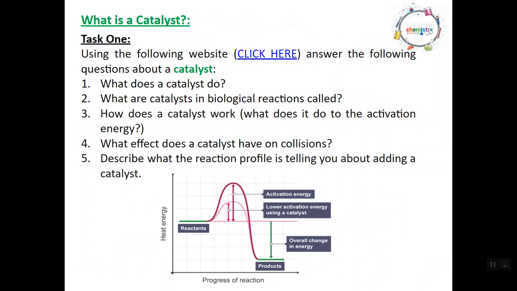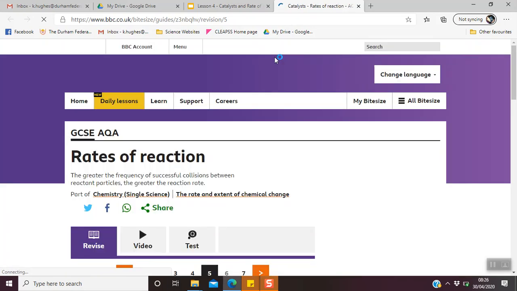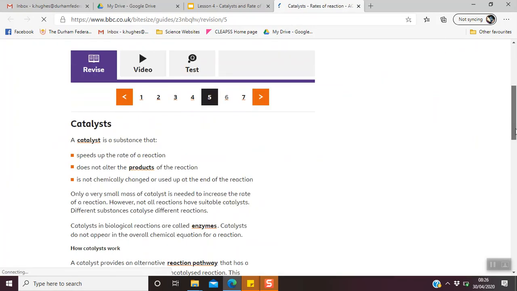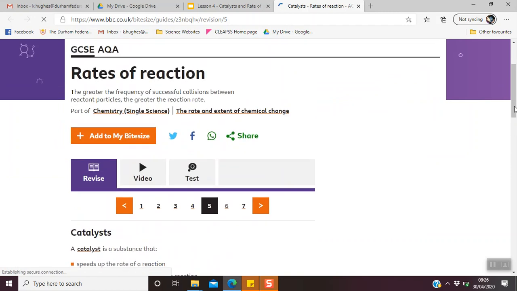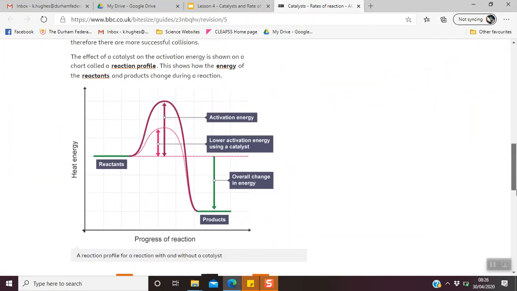Now, task 1, you have to click on the link. If you click on this link, it takes you to BBC Bitesize. And it is all about catalysts and what they are, what they do, how they're different from the catalysts that you might have learned about before. You've also got reaction profile, which you'll have seen with endothermic and exothermic. And you just have to interpret what adding a catalyst is doing.